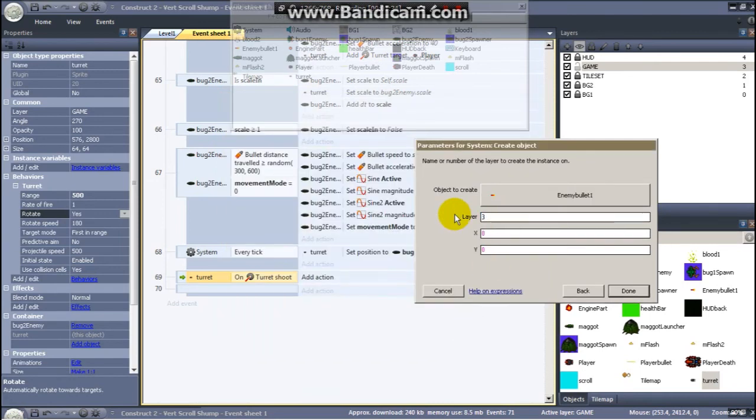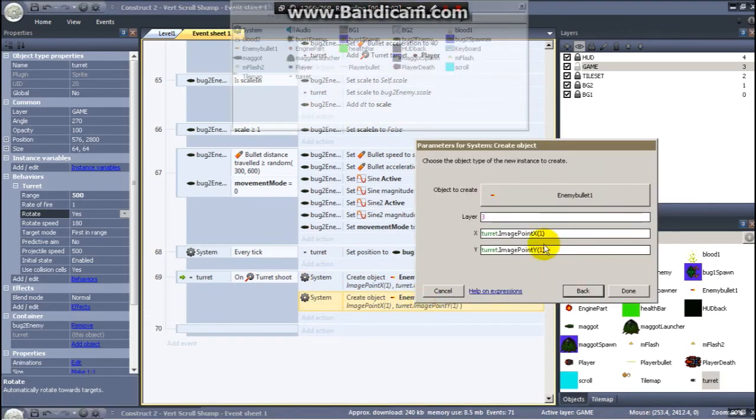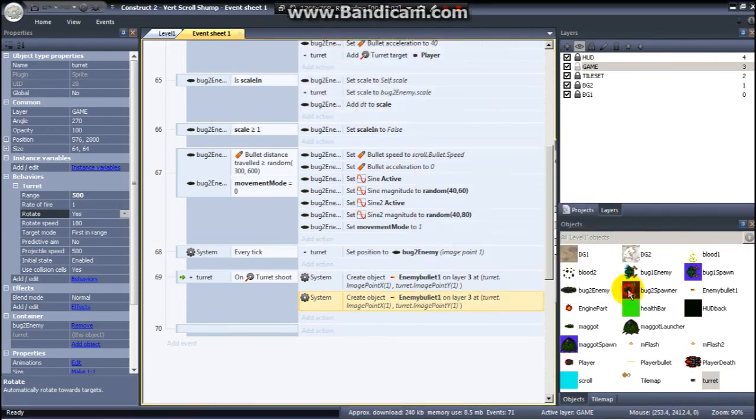It's on layer 3, and it's going to use these image points that we created on the turret. So it's the turret image point X 1, copy and paste that in here, image point 1, but we changed the X to a Y. You can copy and paste that and set the image point 2, so we're getting 2 bullets.